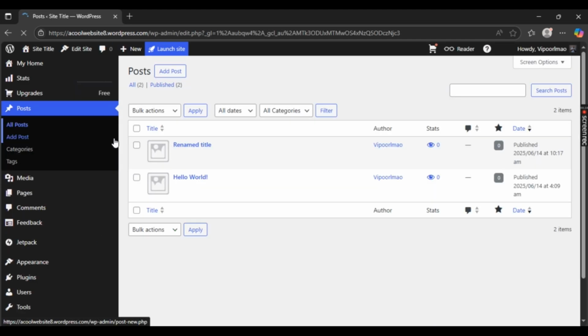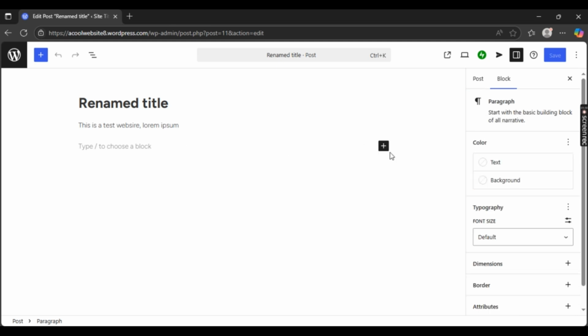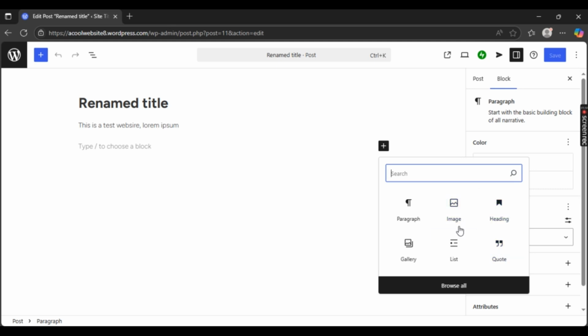And once you're there, here you can just simply select any title or your page title, which will open up your editor. And now once you're there, here you can see "type / to choose a block". This is the Gutenberg in process, so you can just simply select it. And once you're there, here you can see this plus icon. So simply select this plus icon, and now you can just choose anything: paragraph, image, heading, and you can also see browse all for much more.